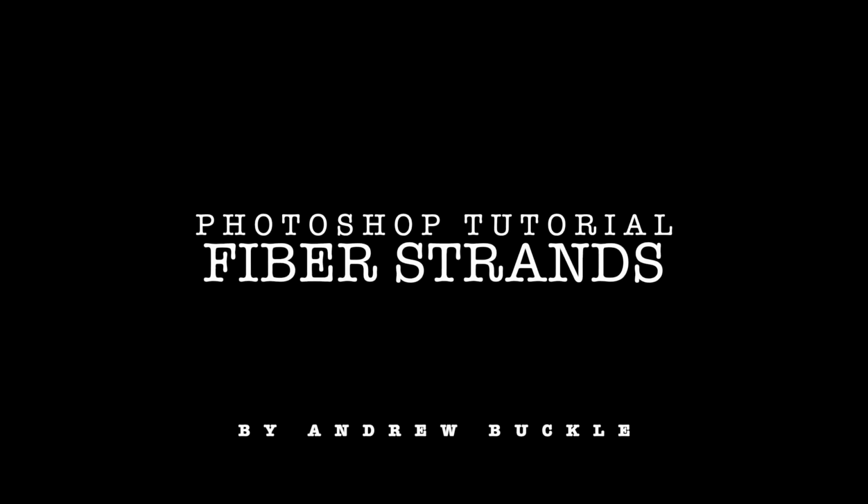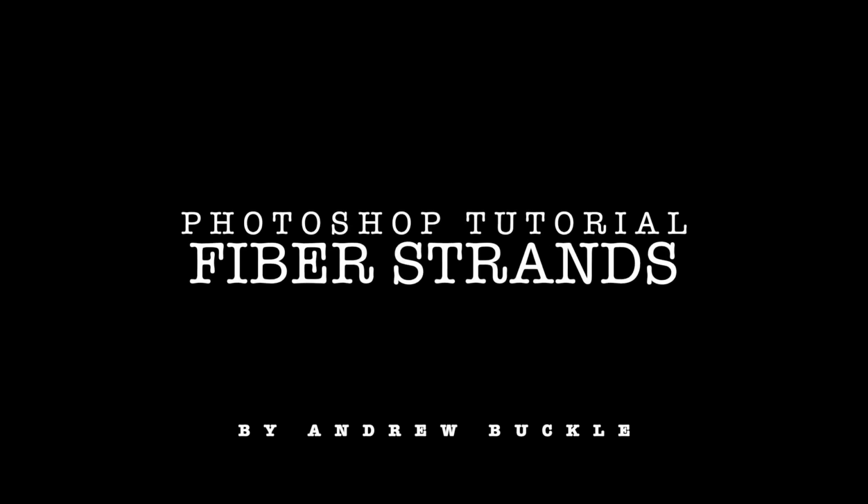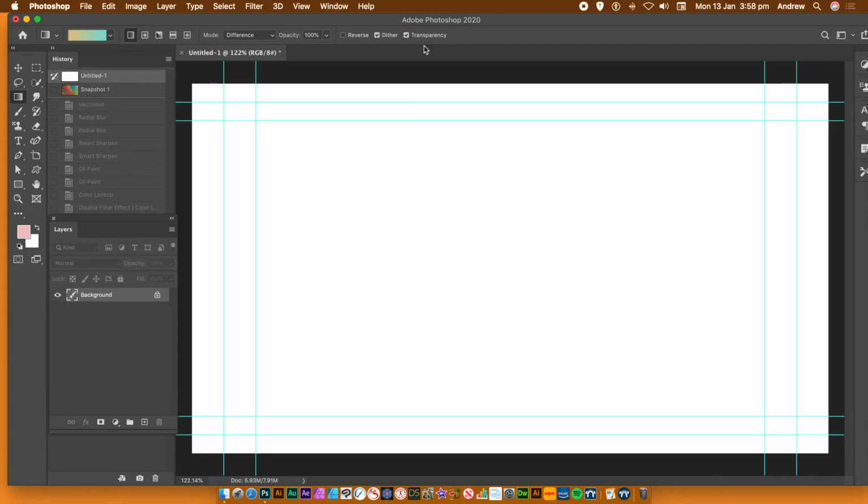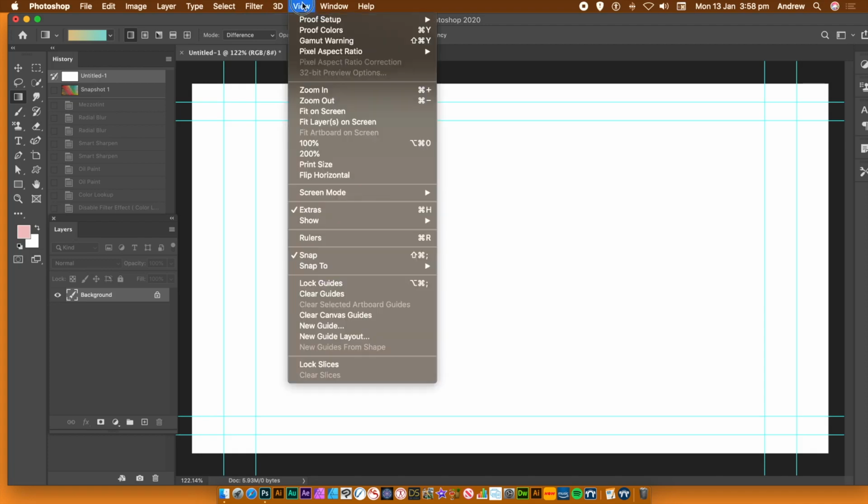How to create colourful fibre strands in Photoshop. Something like that. I'm using 220, you could use 219, 218, etc. The key thing is, have some source material to use. Maybe an image, or in this case I'm using a gradient.